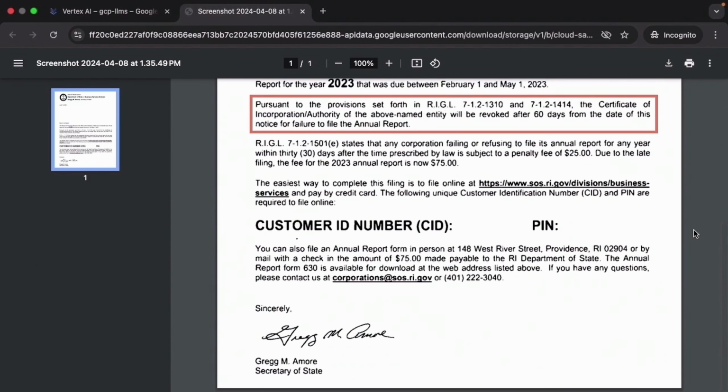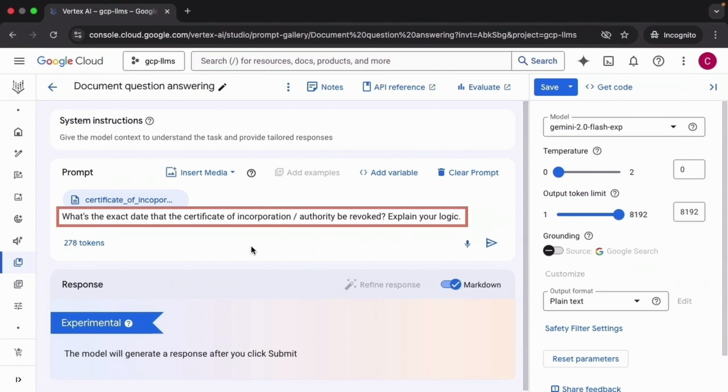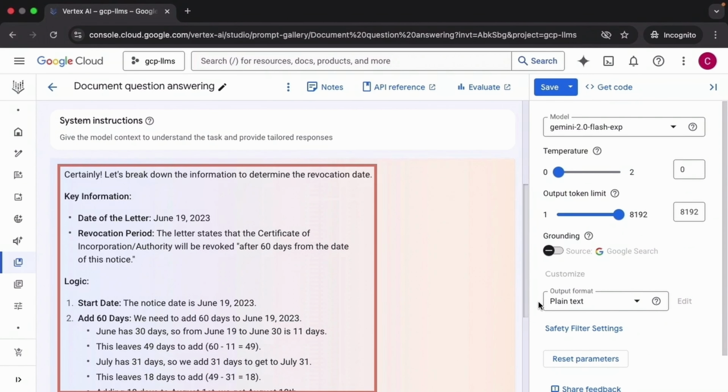Most importantly, observe that in the second paragraph, the certificate of incorporation will be revoked after 60 days from the date of this notice if we fail to file the annual report. So this is a simple document, but the language there is pretty complex. Notice the example prompt. What is the exact date that the certificate of incorporation or authority will be revoked? Explain your logic. Let's submit this and observe how well the model breaks this down.